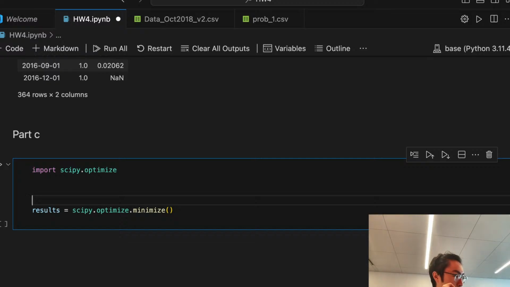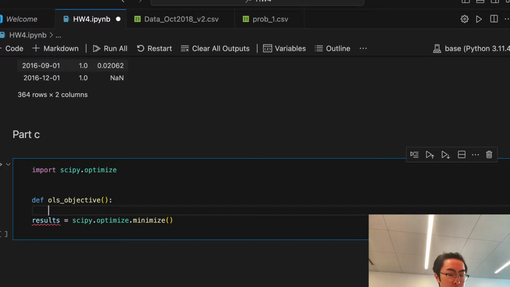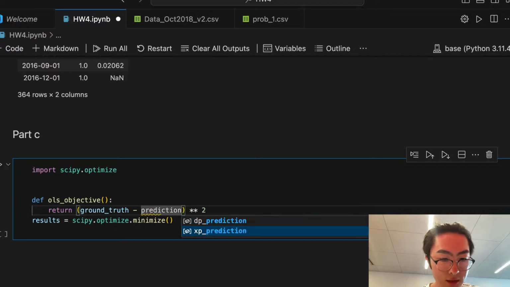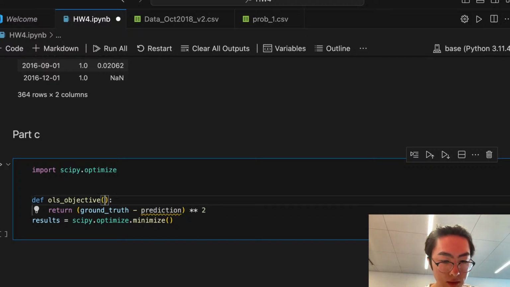the objective function. In this case, we'll call, so this is going to be our ordinary least squares objective function, and then really all we need to do is we need to return the sum of square residuals of our, so we have ground truth minus our prediction, and then we just square it. Okay. So ground truth, prediction.